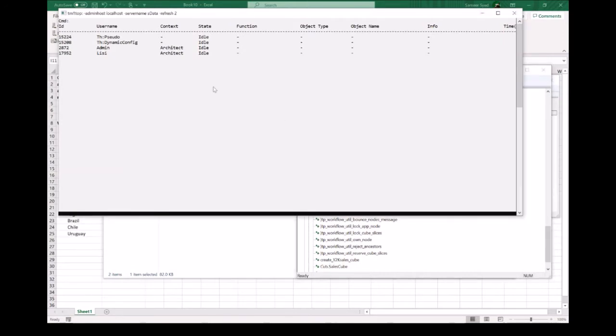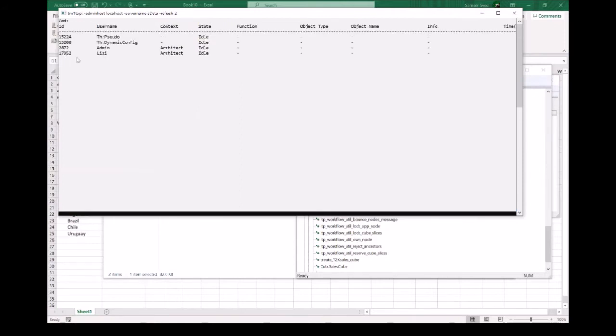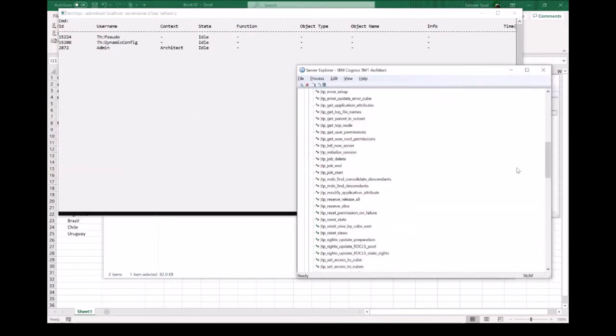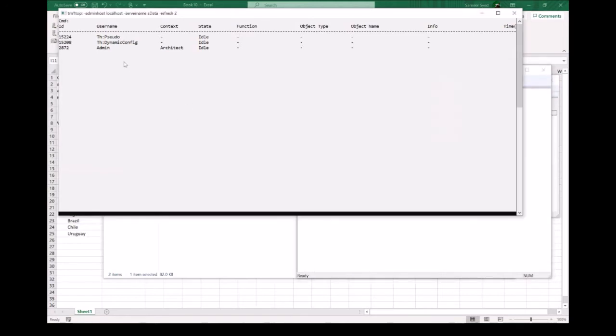So that's one thing you can do. The other thing you can do is, if the user is idle, you can even disconnect them from this TM1 application. So again, I'll press the letter C, and now I will type the thread ID as 17952, which is the thread ID here. And when I press enter, you'll see Lisi has been disconnected. Now for Lisi, when she's using this TM1 application, when she clicks on anything, it will just throw her out. Either they could be in Workspace, or in TM1 Web, or Perspectives, or Architect. Basically, it will disconnect that user from the application.